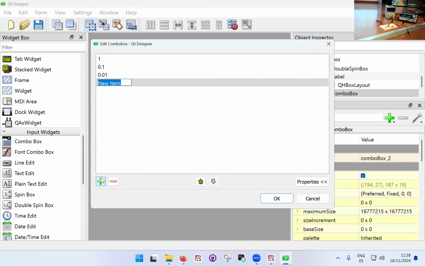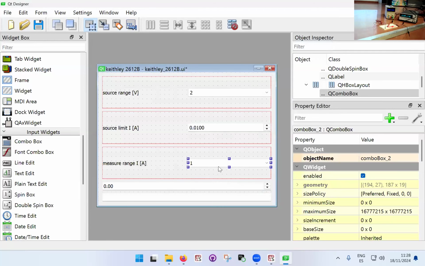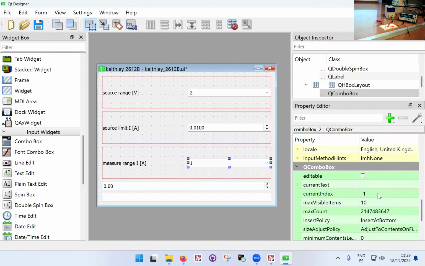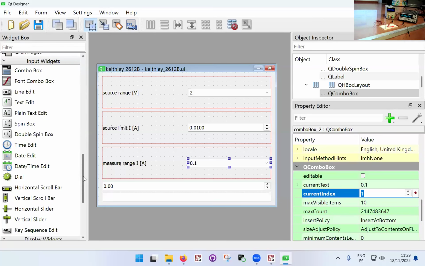And then finally 0.001. But I'm going to use today probably the 0.1 amp range. So here again, I'm going to go into the settings, and the current index I'm going to set as 0.01, or actually maybe 0.1. This is going to be my range for today. Right, so we've got the source range, source limit, measure range, and then we have the source voltage, which is the voltage that I will actually want to output in the instrument.